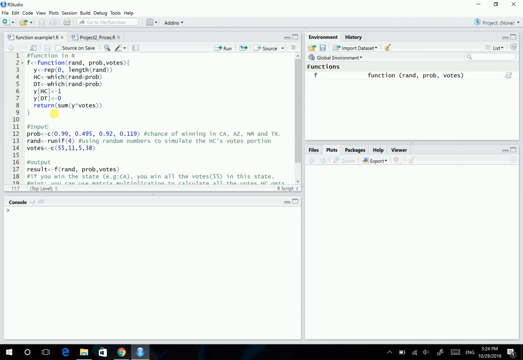The output is what you're gonna have here after the return command. Okay, so it's the sum of y, multiplied by the votes. Later on we will see y. Within this function, at first we define a y here. It's a replication of zeros, a sequence of zeros.